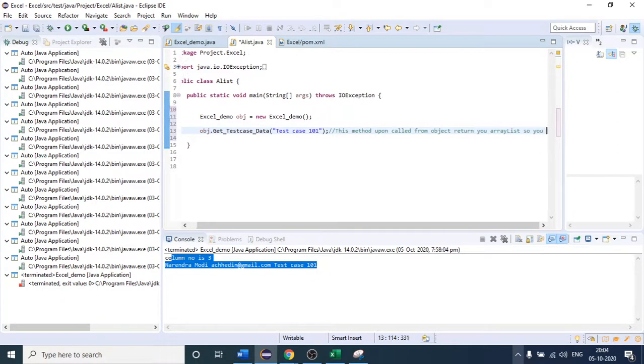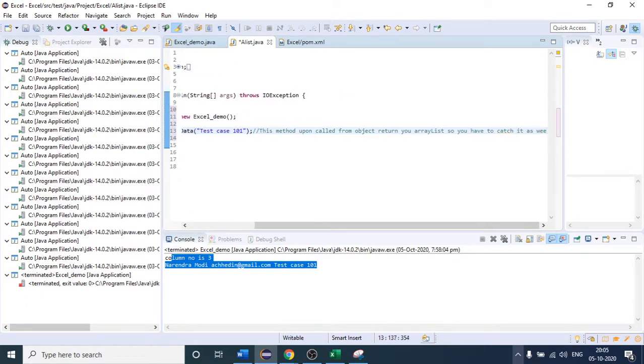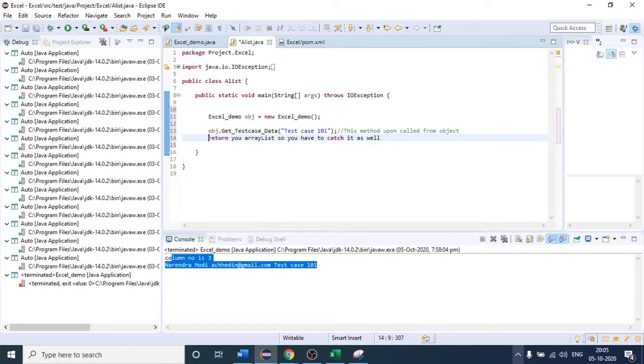So you have to catch it as well, which is fine. So let me write it here. Once it returns, on the left hand side I will create one array list variable that can hold the data.